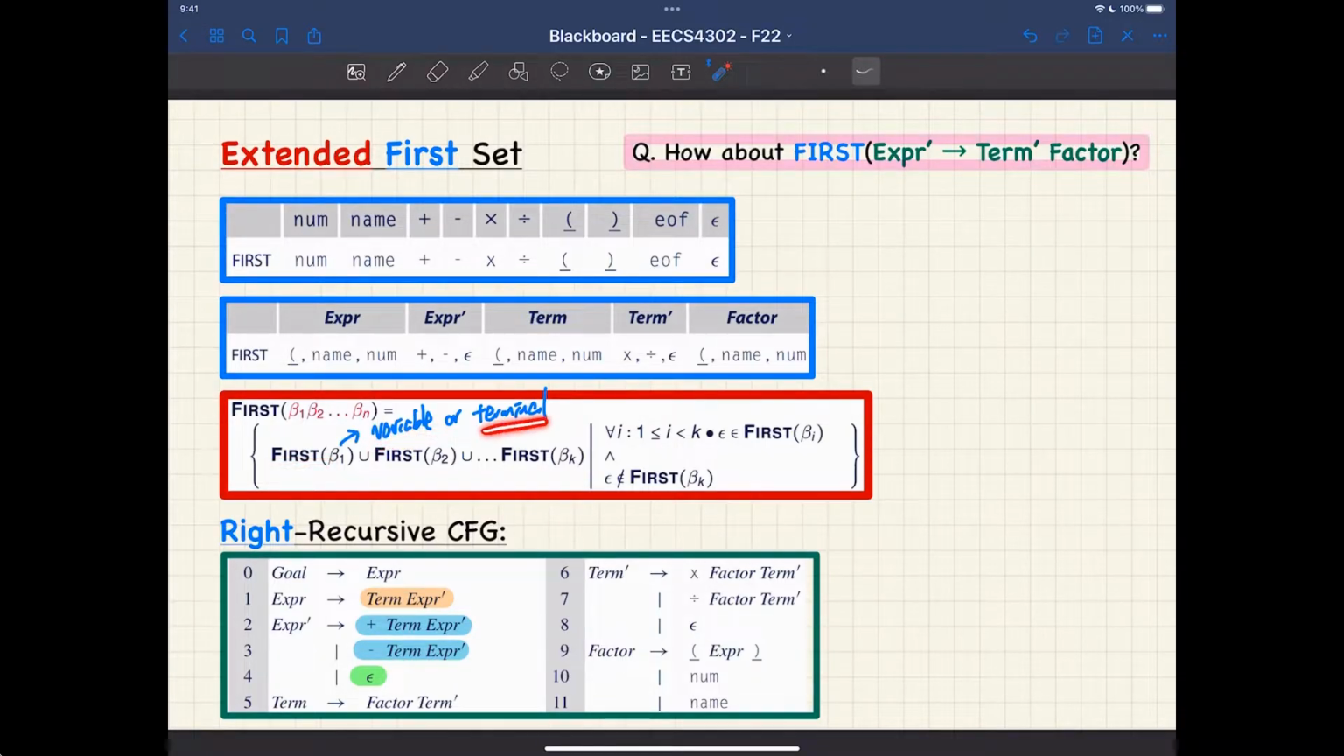And in the terminal, it's simply no-brainer. Whenever you see a terminal, that'll be the first symbol you see. There's no further derivation needed, right? So these are the two possibilities that we talked about last time. And now let's say, rather than having a single variable or a single terminal, what if we have a list of mix. Beta 1, beta 2, all the way to beta n.